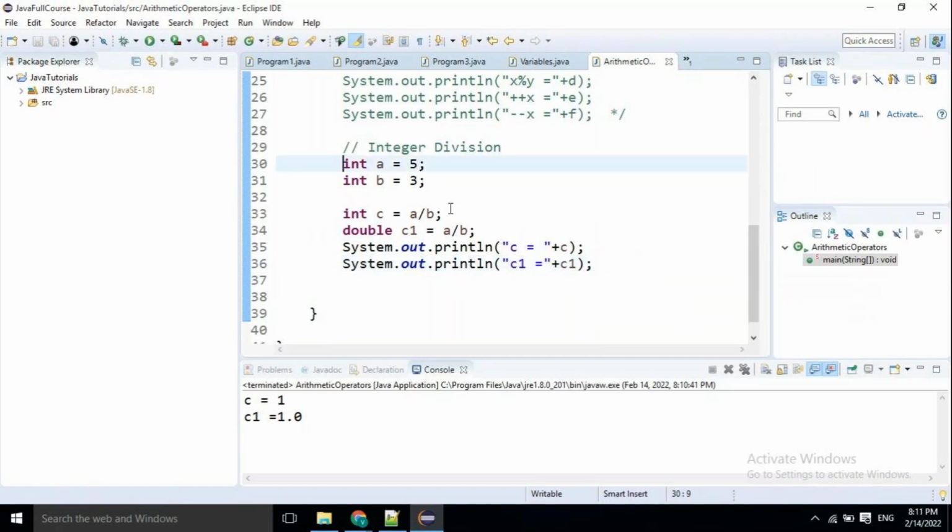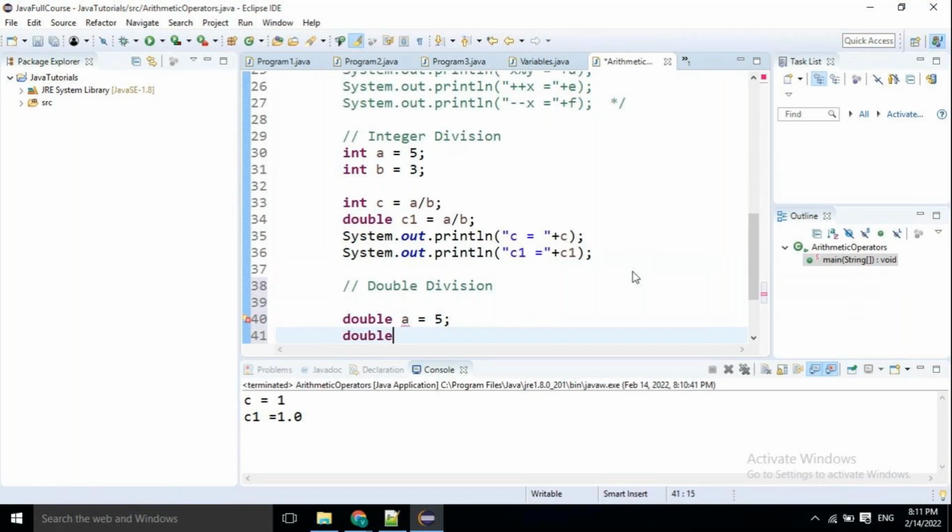Okay, now we will see the second type of division: double division. So how to define it? I have defined A and B as int, so let me define my double. When I say double division, I have to give the variables in double.